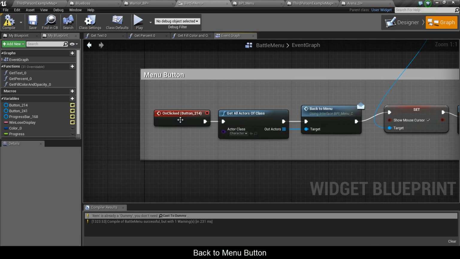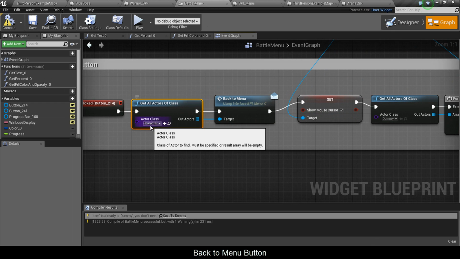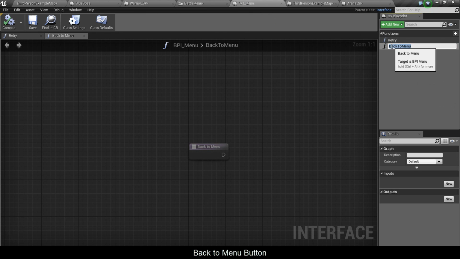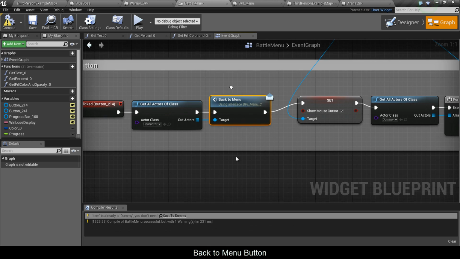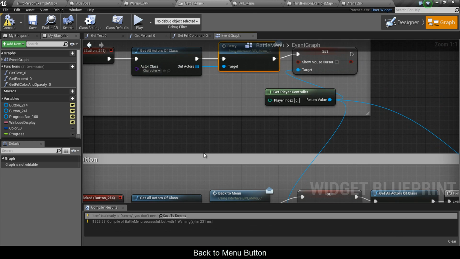So what battle menu does, this is my menu button. It's gonna get actor of all class, and here it's set to character. And you're gonna call, this is where we needed the BPI menu, which I thought we didn't, but we do, because you need a function here called back to menu. And here you're gonna message that function the same way pretty much we did with this. They're pretty much the same nodes.